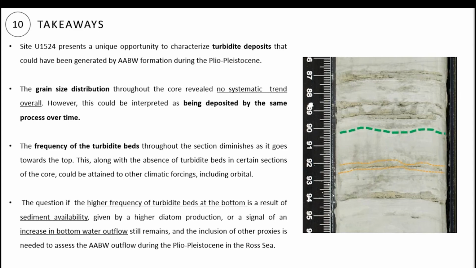is whether the higher frequency of the turbidite beds at the bottom is a result of sediment availability given by a higher diatom production, or a signal of an increase in bottom water outflow. That still remains, and the next step is to include other proxies to assess what was the actual bottom water production over the Plio-Pleistocene in the Ross Sea.